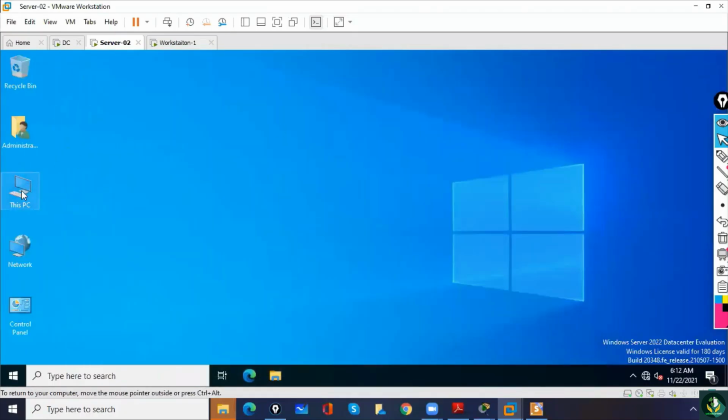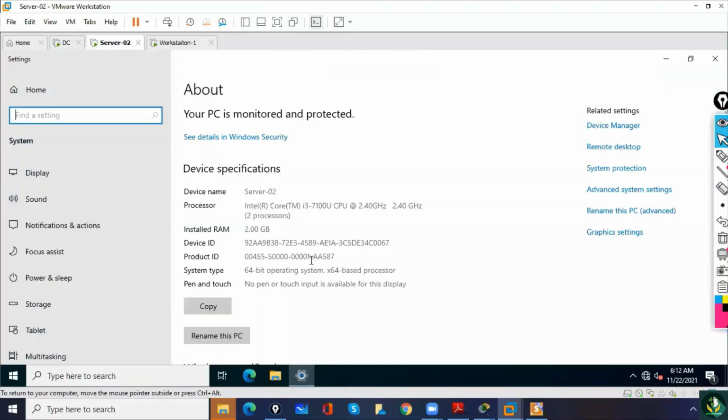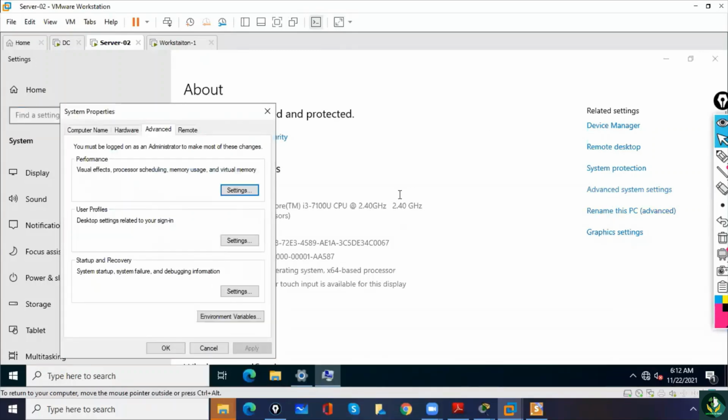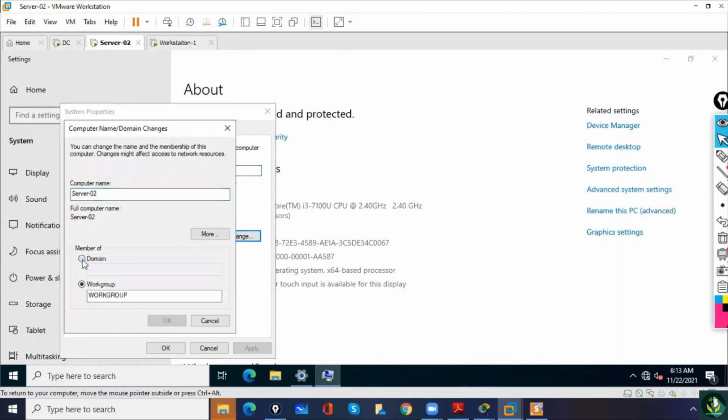We'll go to this PC, right click, properties. Again, we'll go to advanced system settings. To join this server to domain, then you will select this change option. Now we can join this server to domain. Okay, we can select this option. Then we'll type the domain name ms.com. Then you will click OK.